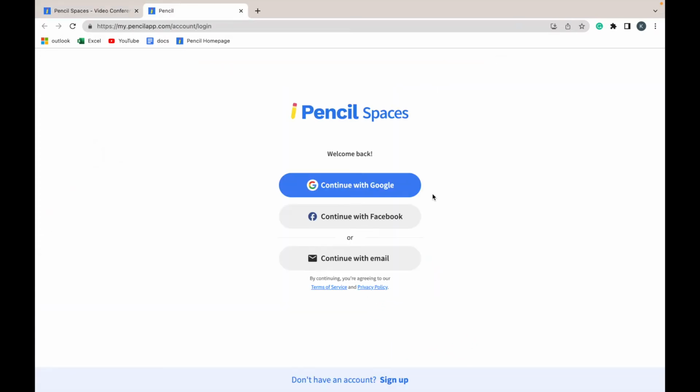Pencil gives you the option to log in using an existing Google account, an existing Facebook account, or to log in with your email. When logging in with a Google account or a Facebook account, you do not need a password. However, when logging in with your email, you do need a password. So to reset our password, we are going to continue with our email.